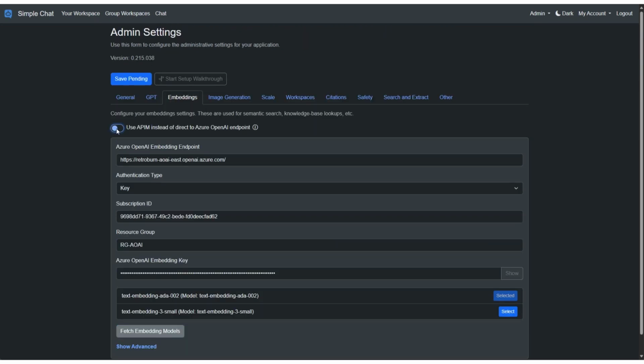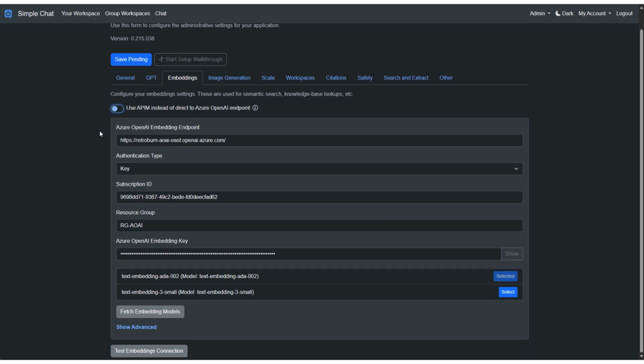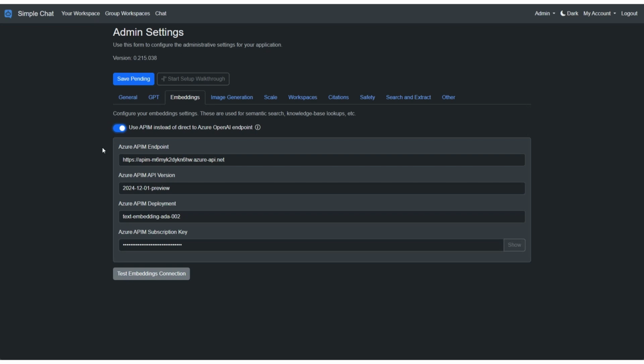Select the Embeddings tab to configure how vector embeddings are generated for your application. Just like in the GPT tab, you must first choose whether you're using a direct Azure OpenAI endpoint or an Azure API Management, or APIM, endpoint. If you're using APIM, toggle on Use APIM instead of Direct Endpoint.